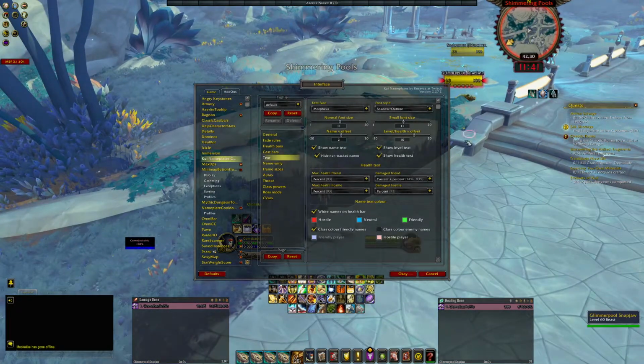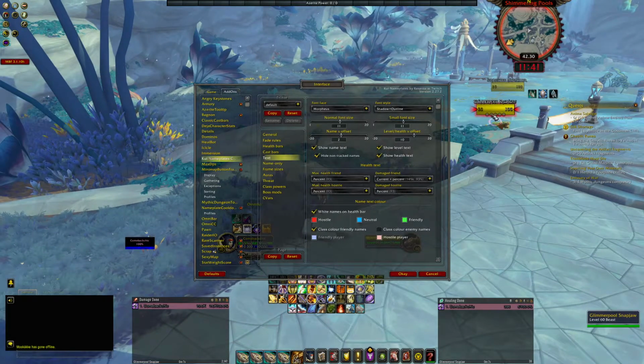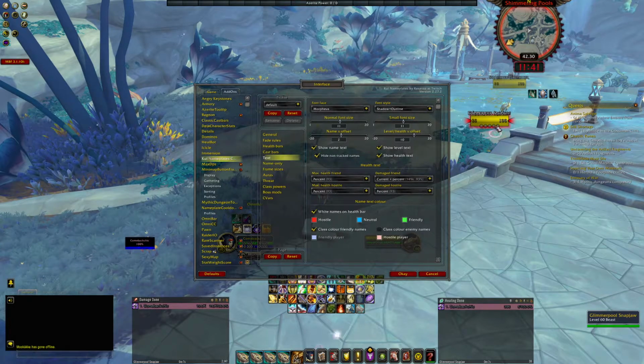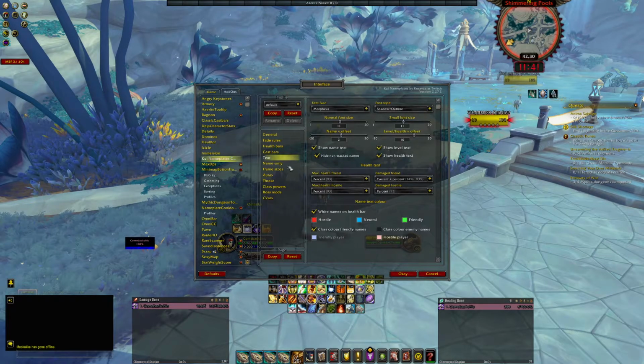Okay, let's click this guy. Another reason why I use this add-on is because for me as a Ret Paladin, it shows me how many holy powers I have. And I like this because it keeps track of it. This would be good for Warlocks and things of that nature too, because it actually tracks your shards. Okay, where we was at.